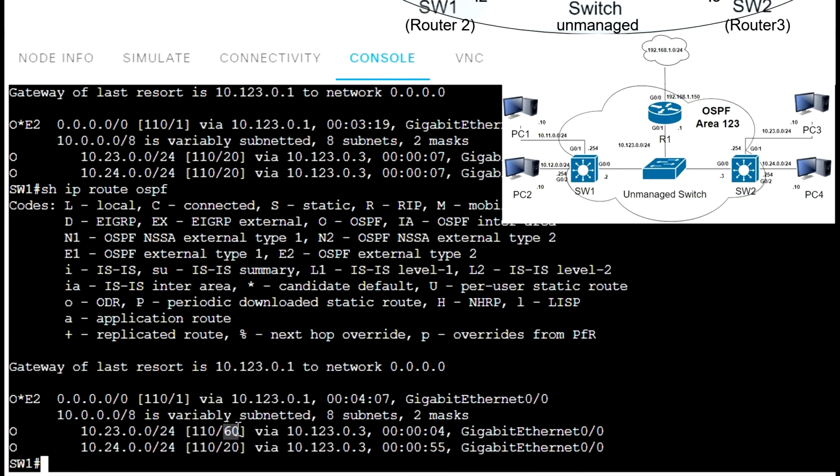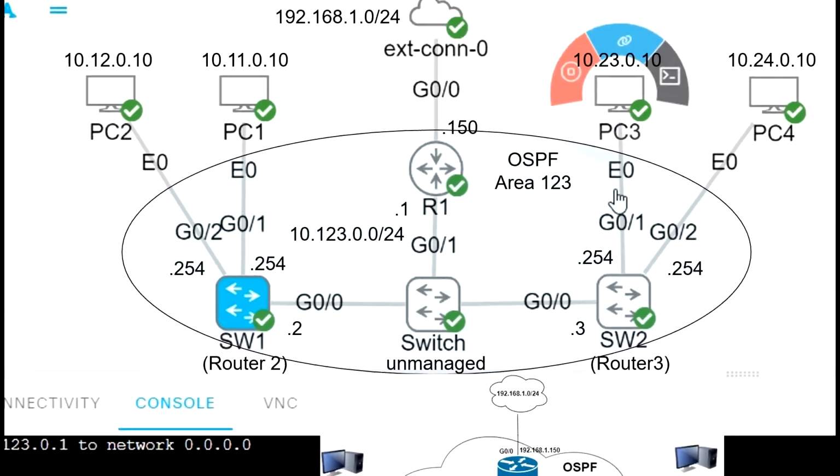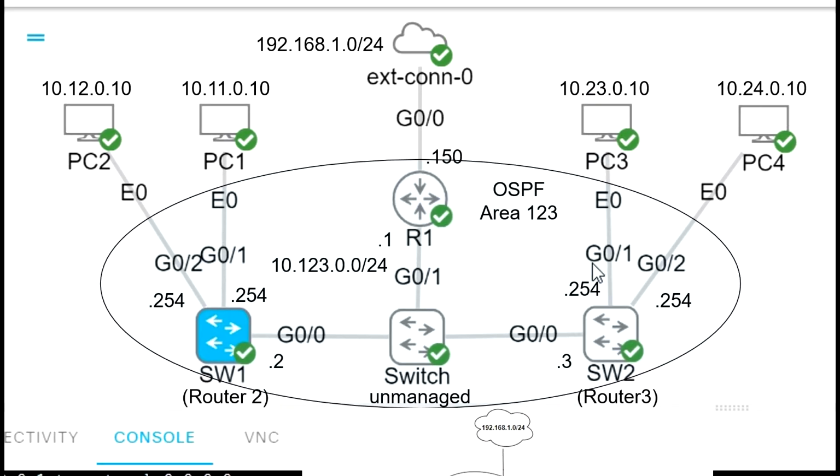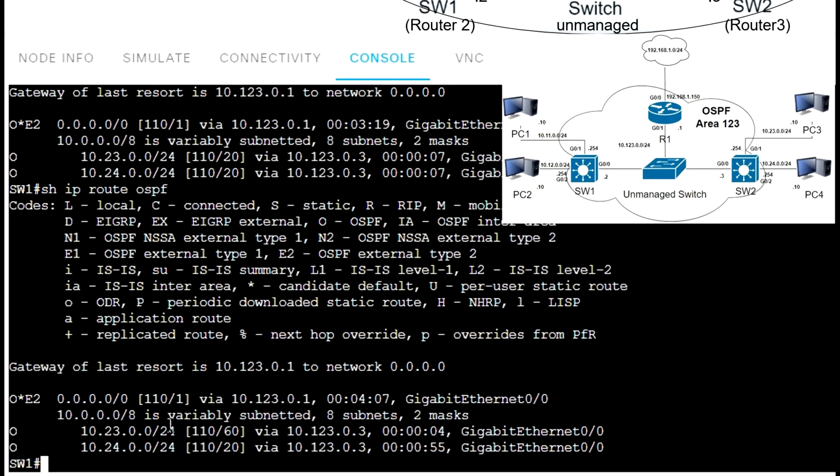As you can see, it is 60 now. So I changed the cost on this interface for OSPF and set it manually. The same way you can manipulate it with any routes, changing the costs.